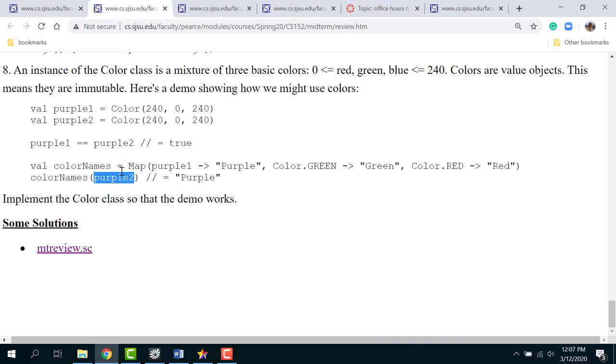Well, obviously because you're going to have to override the hash code function. That's what happens. We look up the hash code for purple 2 to find out where the row is in the table, if it is in the table. And here the hash code of purple 2 matched the hash code of purple 1. You remember the rule about hash codes: if two objects are equal, they must have the same hash code. The reverse isn't necessarily true.